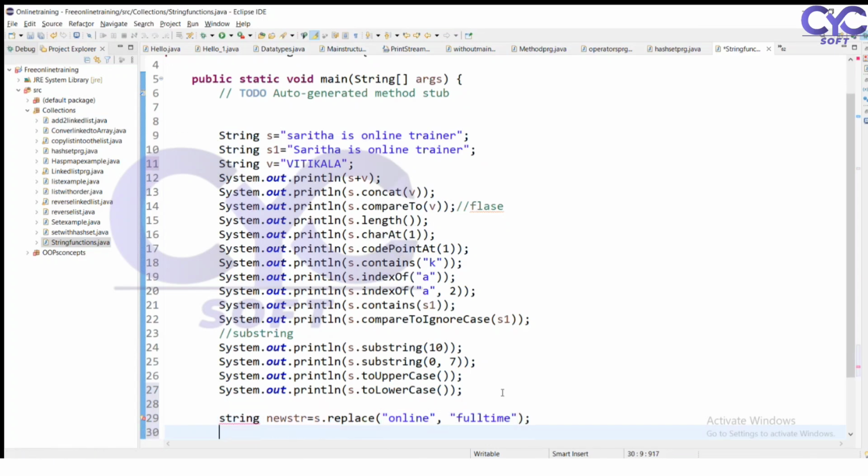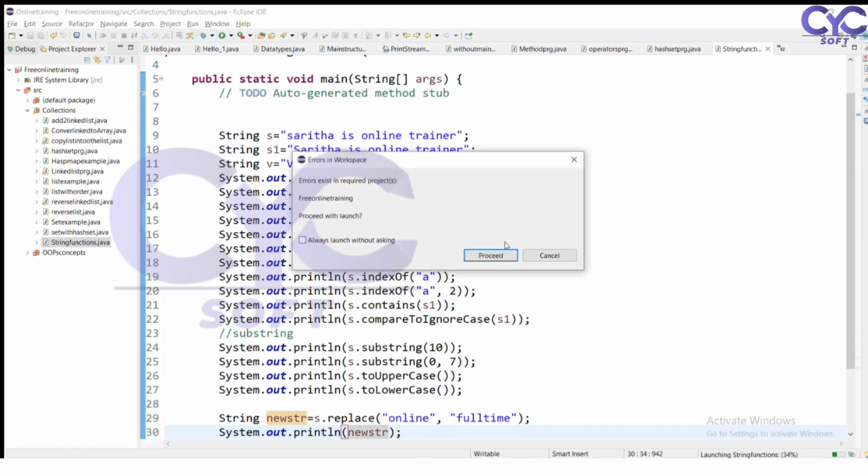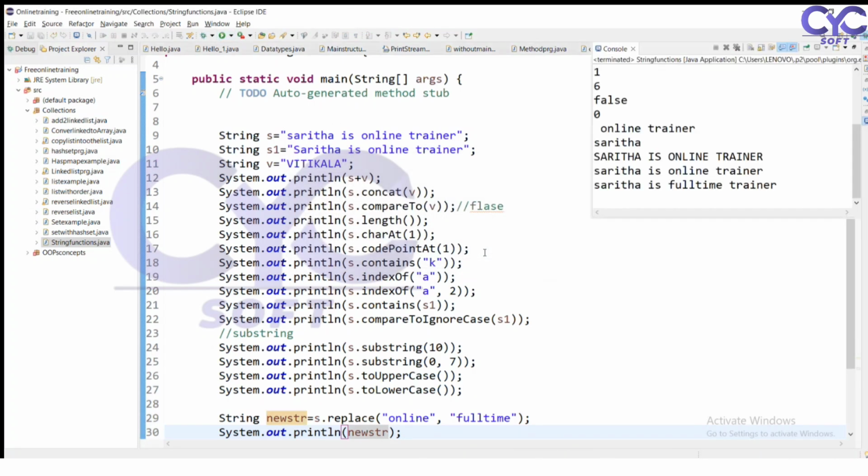So System.out, newStr. This is a full time trainer. It was replaced with this value.